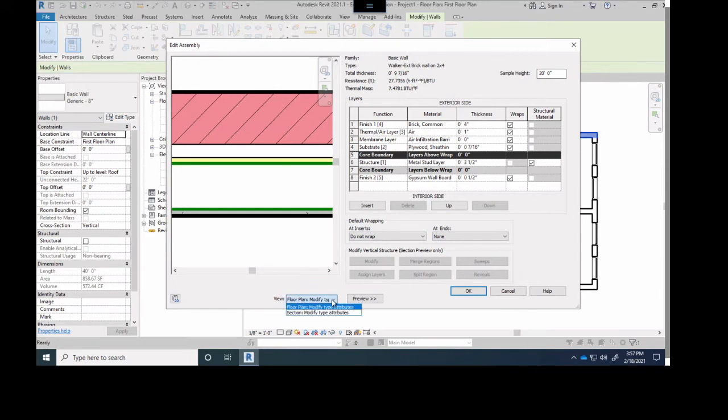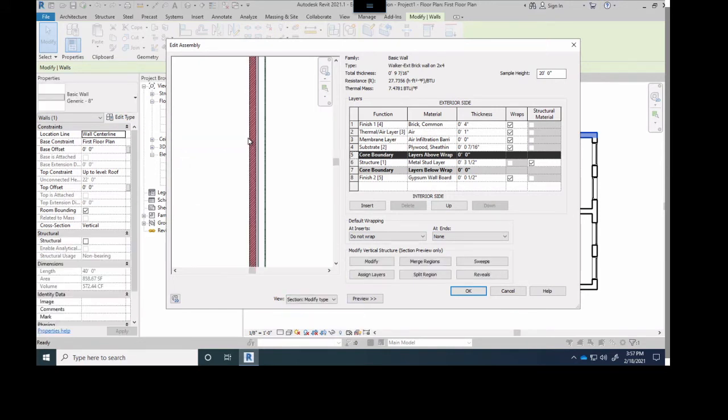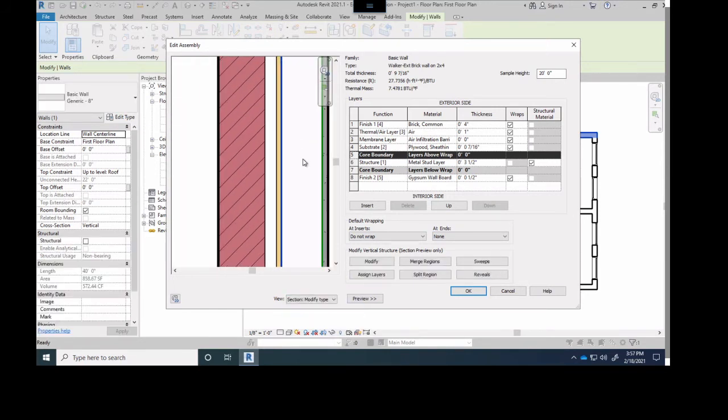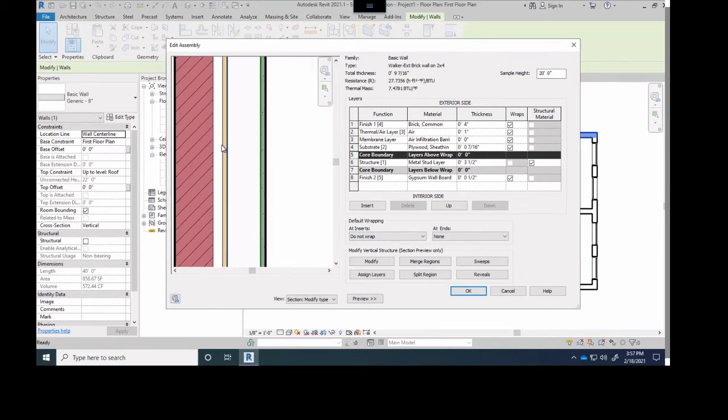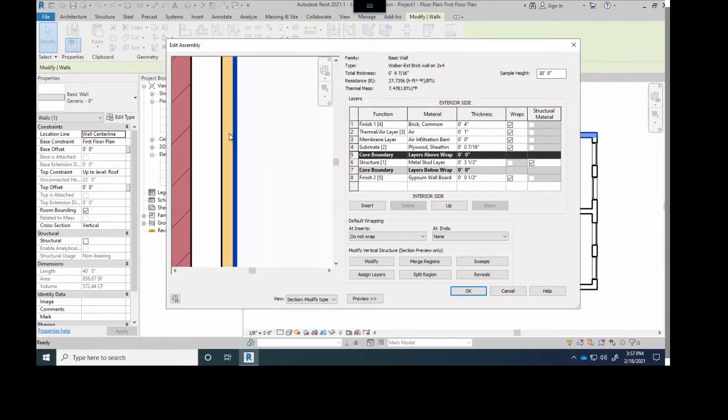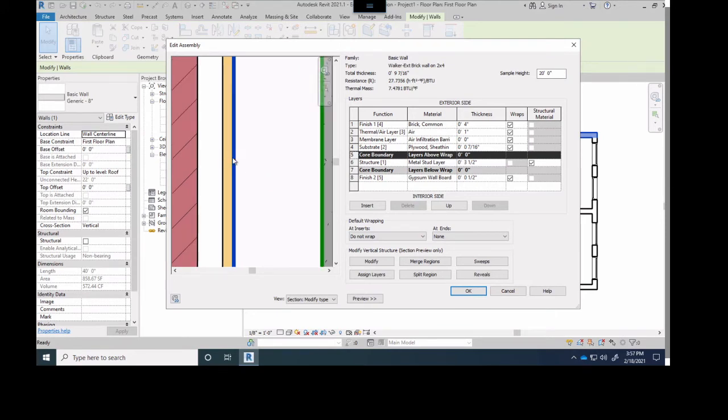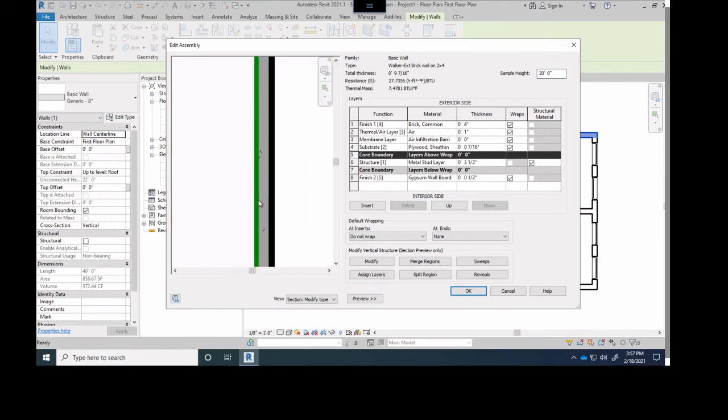I'm going to show this to you in section, and this is going to be the view that I gave you guys up on the board. So you can see here we have brick, we have air, we have a very, very thin layer of that air infiltration layer. We have our plywood sheathing, and then we have our core boundary, then we have our metal stud, we have our core boundary, and then we have our sheathing.